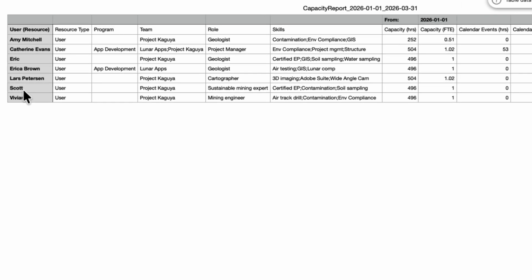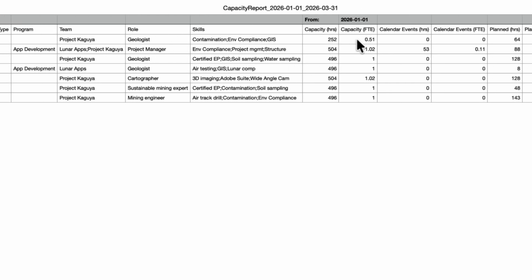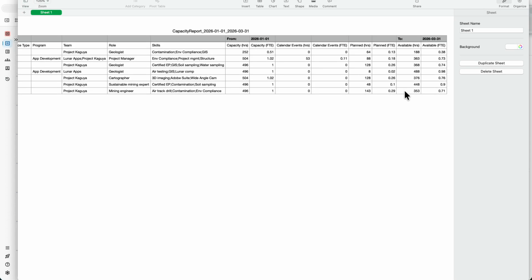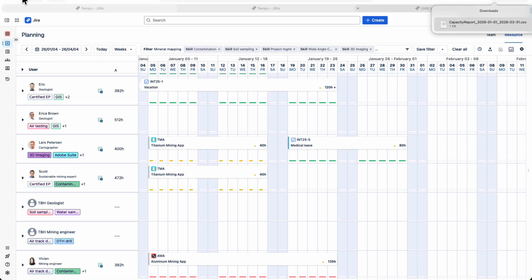So it shows each resource, their role and skills, and their capacity, their planned time, and their available time, all in hours and FTE. So it looks like they have quite a bit of available time, so that is great. So I can share this file with managers so that they can also see if we have the capacity and availability for work on this project.